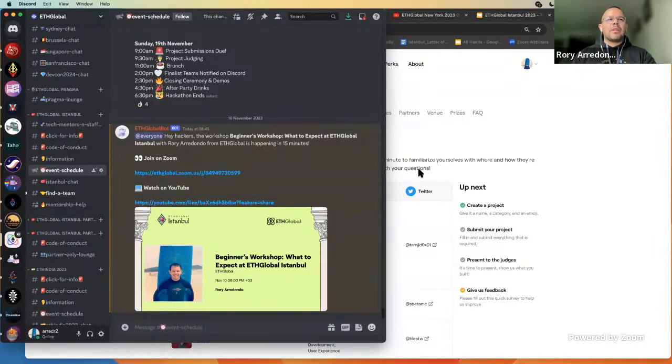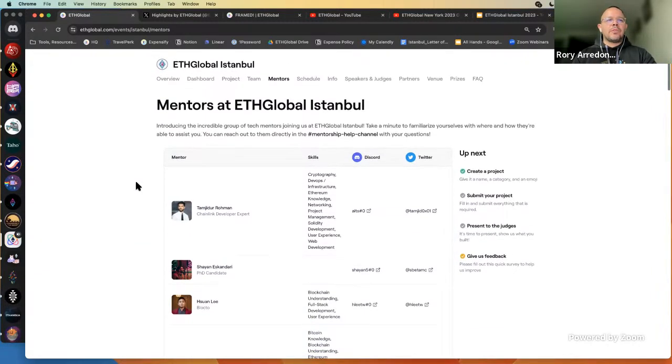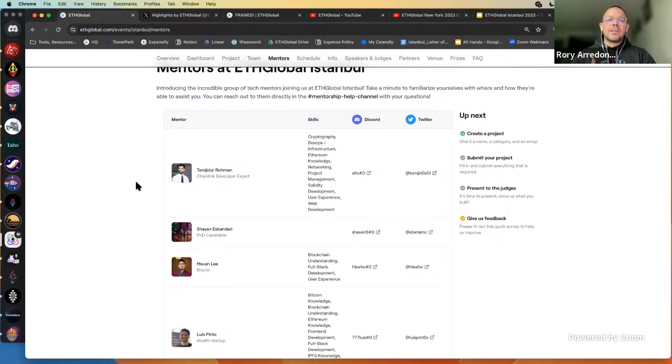But the mentors aren't affiliated with a particular partner. They have experience from previous hackathons or previous hackers. Some of them are co-founders of companies, have gone on to raise money for companies. So they're there to help you all out to get unblocked and anything that you may be stuck with. They'll be wearing bright yellow vests, walking around the venue.